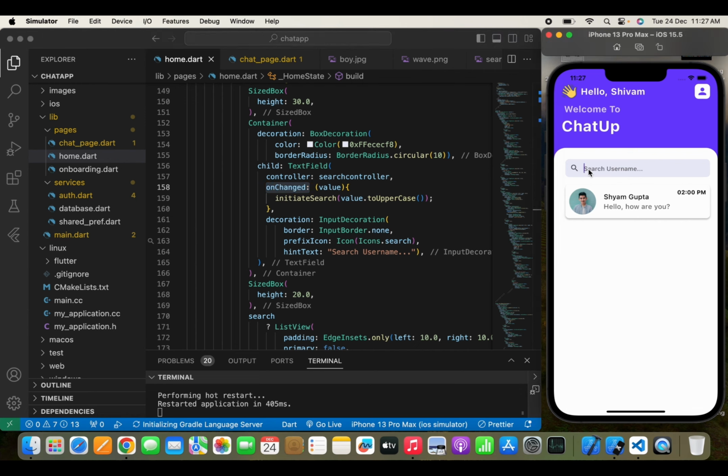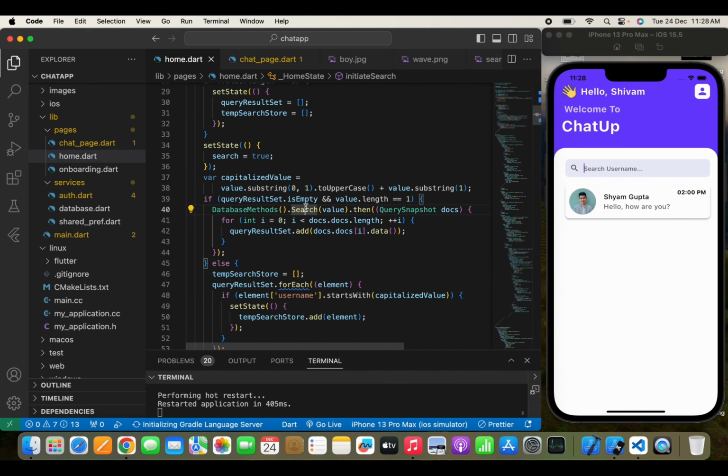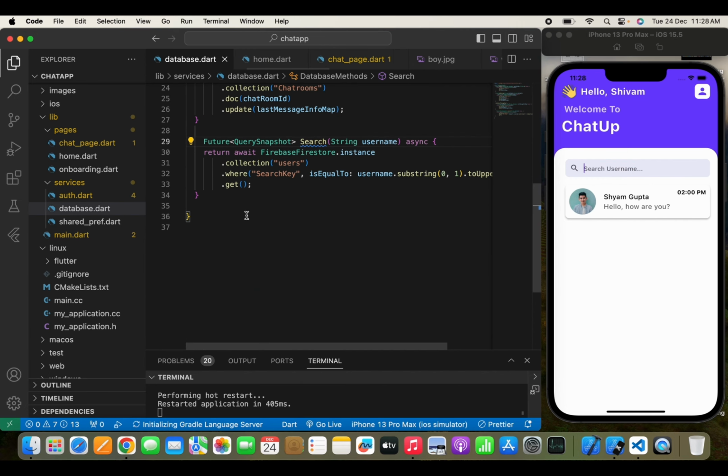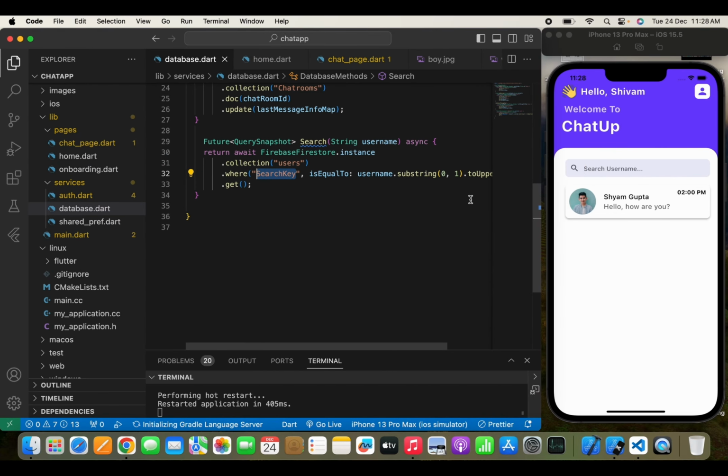So for example, if I start typing in this text field, the onChange function will get called and the initiate search function will work. Now the initiate search function will search the user by using the search key that we have passed. That's why I have passed a search key over here. This is the advanced searching that I'm going to use in the chat app, because this will help you make your app more user friendly.